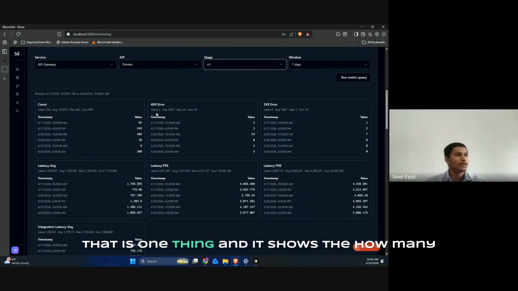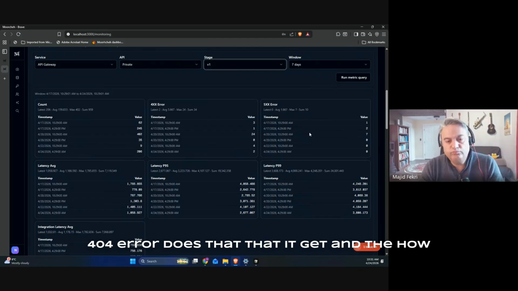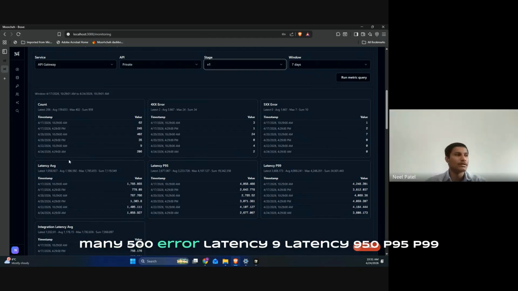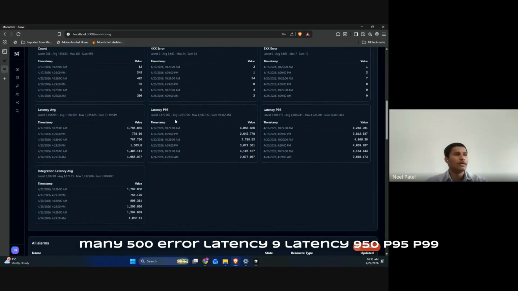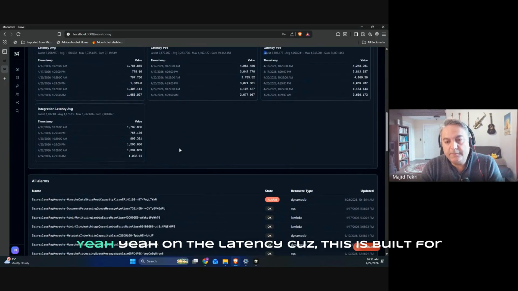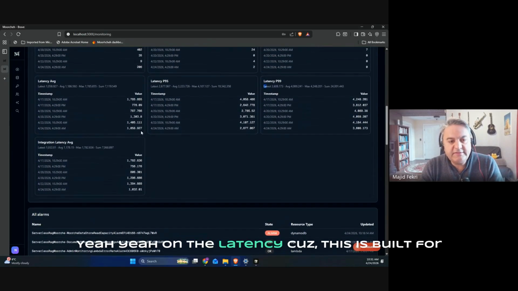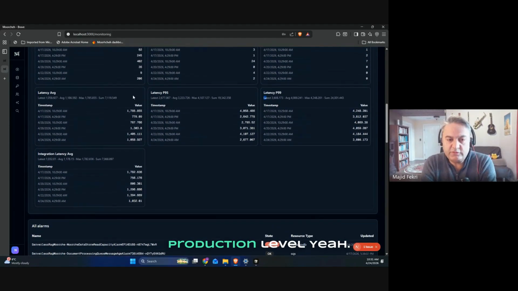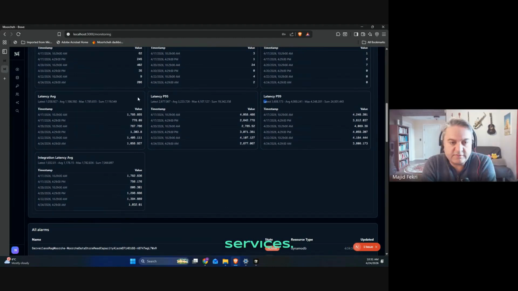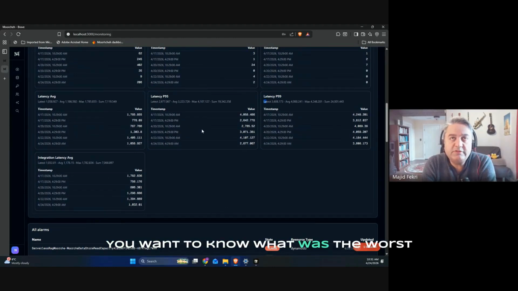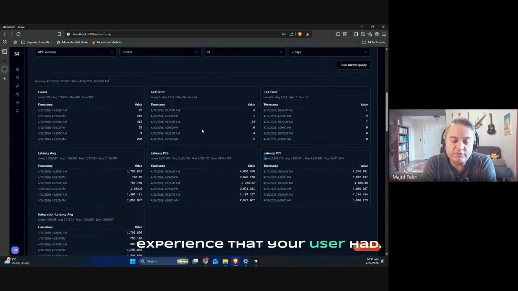It also shows how many 404 errors and how many 500 errors, and latency: P90, P95, P99 and all. On the latency, because this is built for production-level services, you want to know what was the worst experience that your user had.